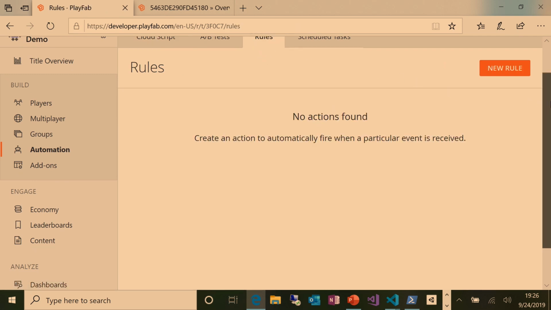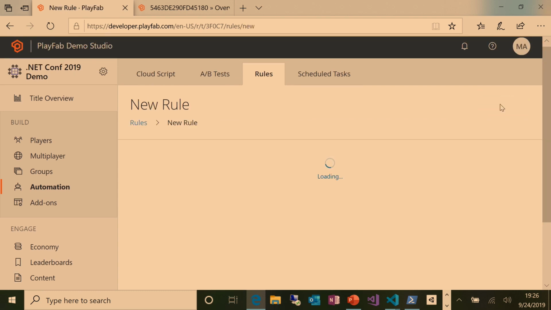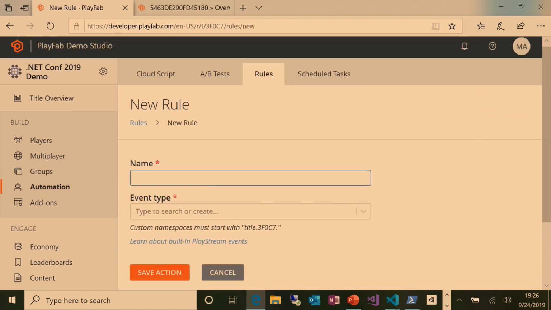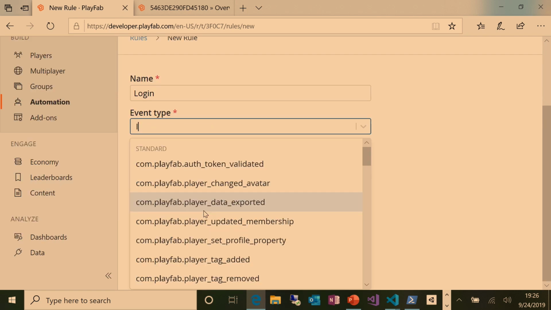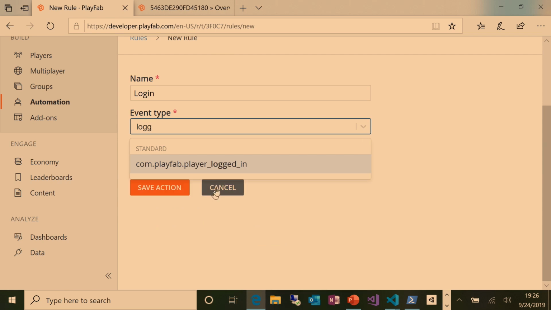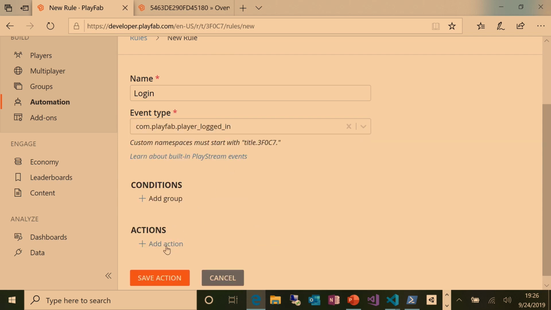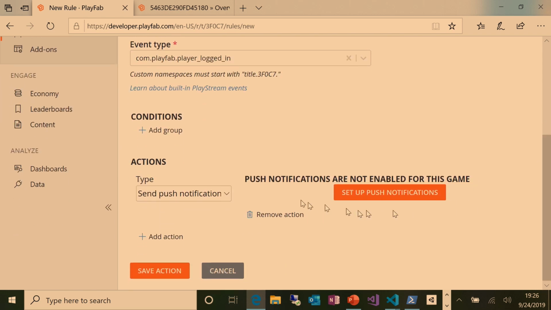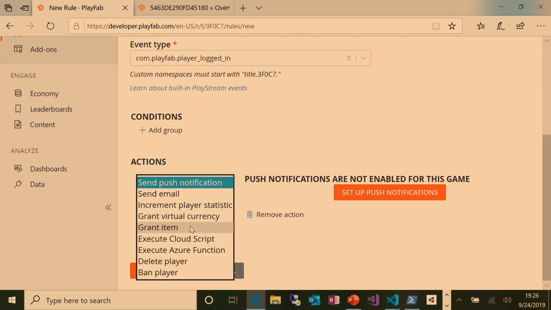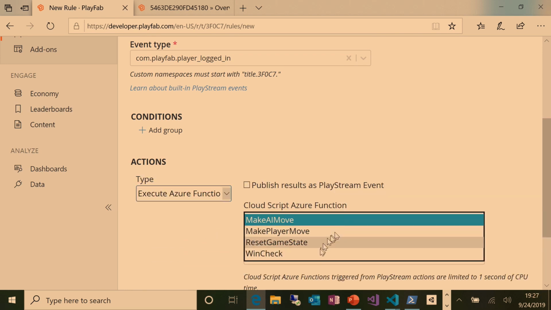But we have this thing that says rules, and then I can set up a new rule, and then let's call it login, and then I get to pick an event. Here's a whole ton of events that PlayFab generates, but there's a player logged in event, and I can then add an action to that. We have a bunch of standard actions that you can use, granting items, virtual currency, that kind of thing, and you can also execute an Azure function. So it then gives me a list of all the Azure functions it knows about. I can just pick one. So I would write some custom function to handle login, register it here. It would show up in the list, and then it would run whenever a player logged in.